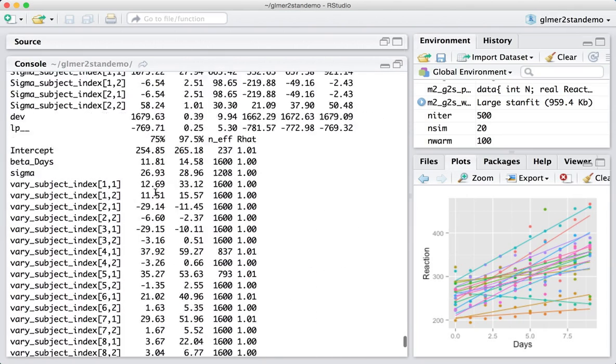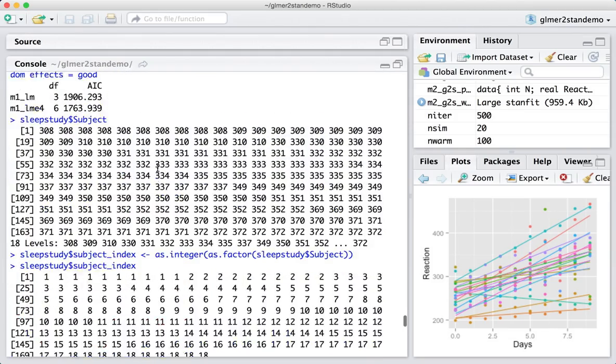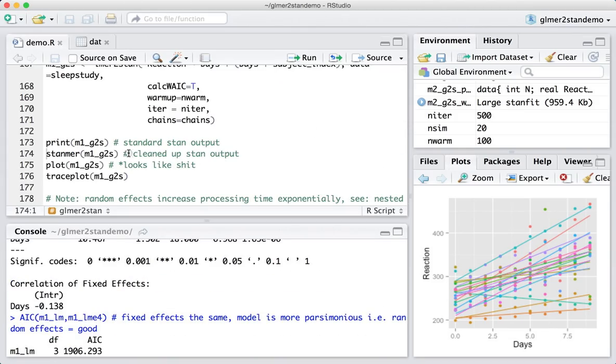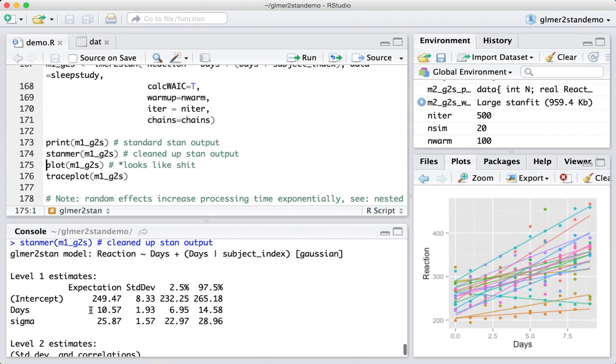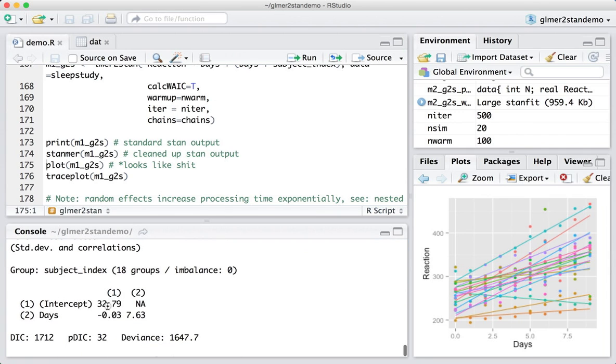Okay, so this is the generic Stan output. It's really messy because there's a lot of it. But we can clean it up using the stanmer function that looks a little bit more like the output from LME4. So we get our estimates, which, if you guys remember, basically we're getting the same estimates from the Bayesian and the frequentist models in terms of what that expected value would be for the slope of days as well as the intercept. Then we have our standard deviation and correlations. So again, the slopes and intercepts are not highly correlated. This is just replicating the output from the LME4, but it's being informed from this Bayesian process.